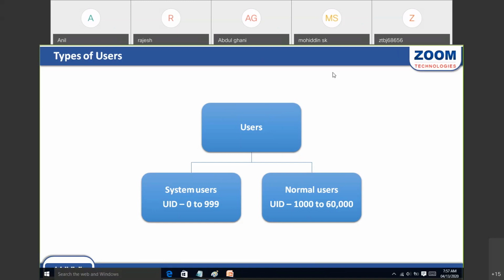System users are also multiple. Normal users also we can create multiple. So how can we identify system users and normal users? For that, we use the concept of what? UID. UID stands for what? Unique ID of the user. This unique ID will be assigned by the operating system, not by the admin. Admin can change the ID, but who can assign the ID?